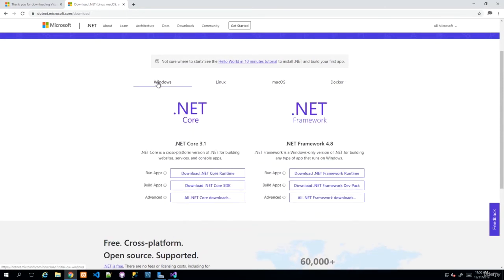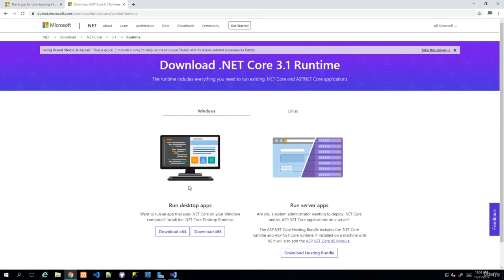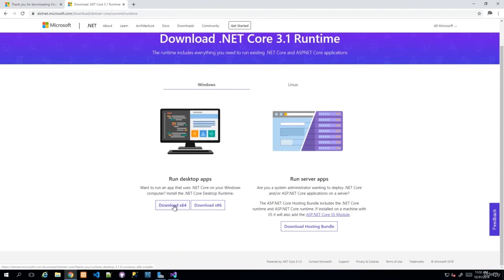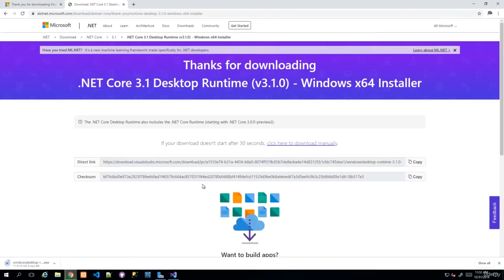All right, so we'll go with the Windows. I'm using a Windows machine, and I'm teaching you based on Windows. But that being said, whichever one you're on, you download the one that's appropriate for you. And we run the app. So I'm going to just download the .NET Core runtime, and I'm also going to download the .NET Core SDK. So I'm just going to download the x64 because I have a 64-bit, and we can download that and install it.